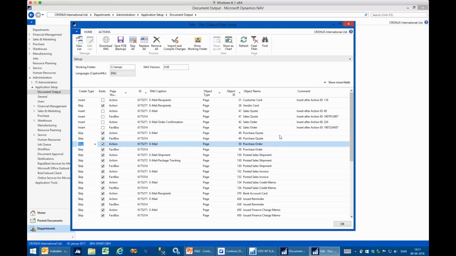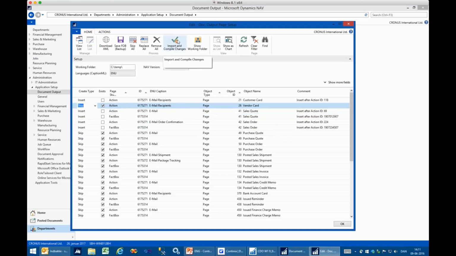And the rest of the pages is just skips, and on the ones where it's needed to insert the actions and fact boxes, it says insert. So everything is set as it should be from the beginning. So now I only need to click import and compile changes. After I click import and compile, it will create a text file where it merges the actions and fact boxes into your customer modification. And then it will import the text file and compile it.